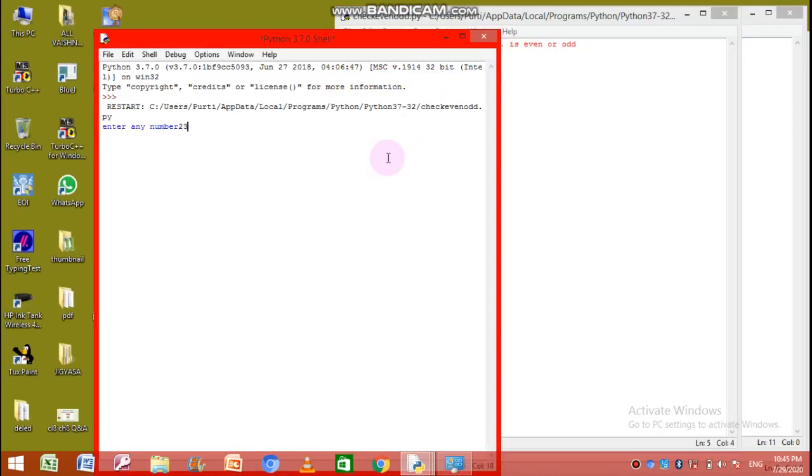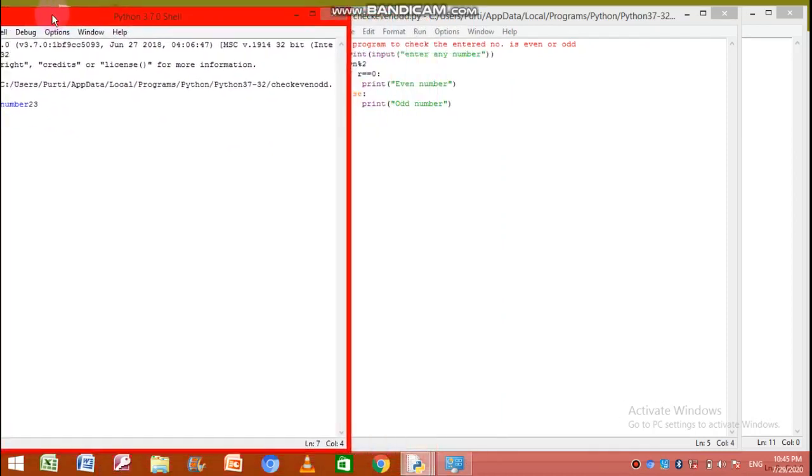Suppose the user has entered 23. 23 is an odd number. 23 is divided by 2, the remainder obtained was 1, and that is stored into r, and later on r is checked. If r is equals to 0, it will print even number. Because the value of r was not 0, it was 1, it printed odd number.